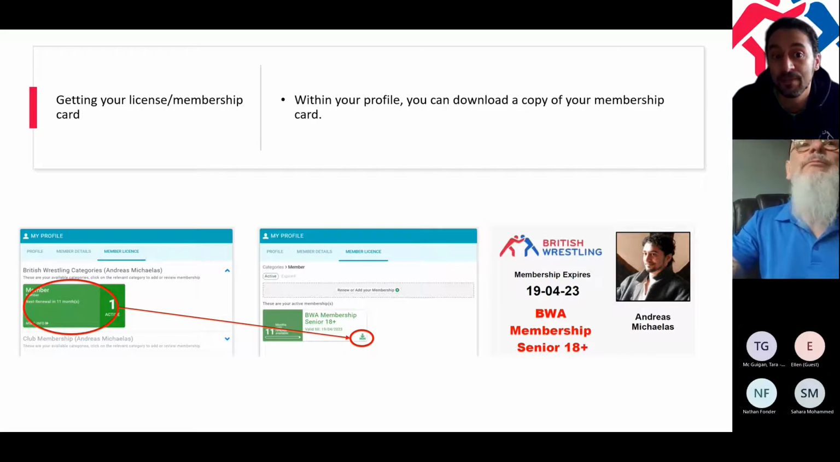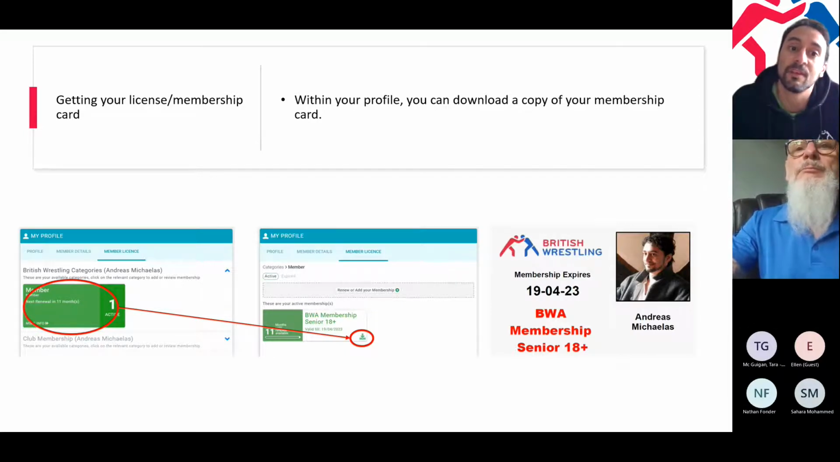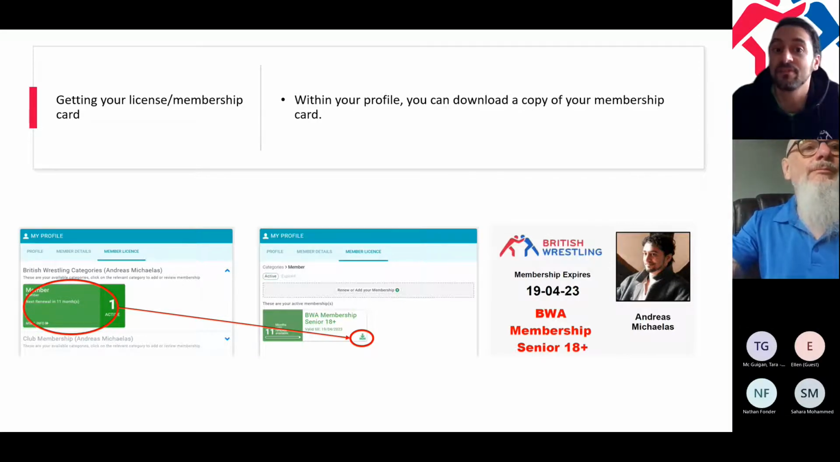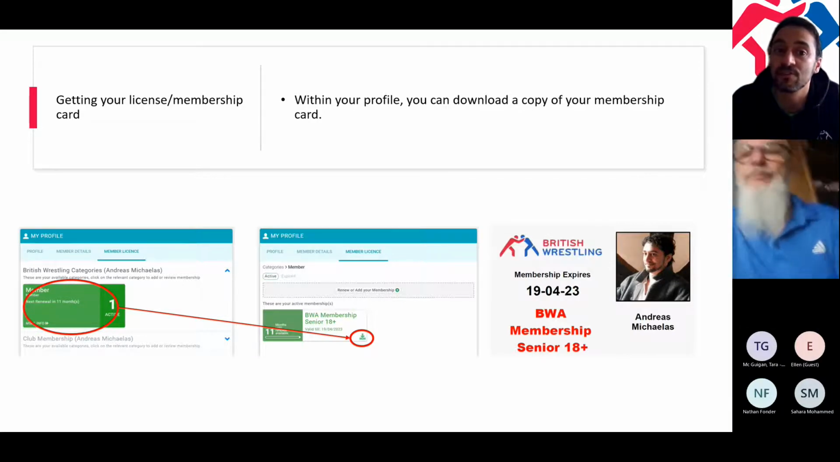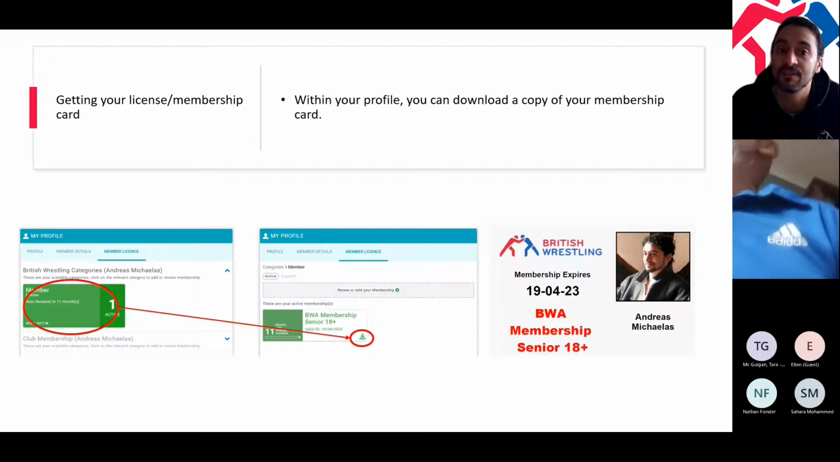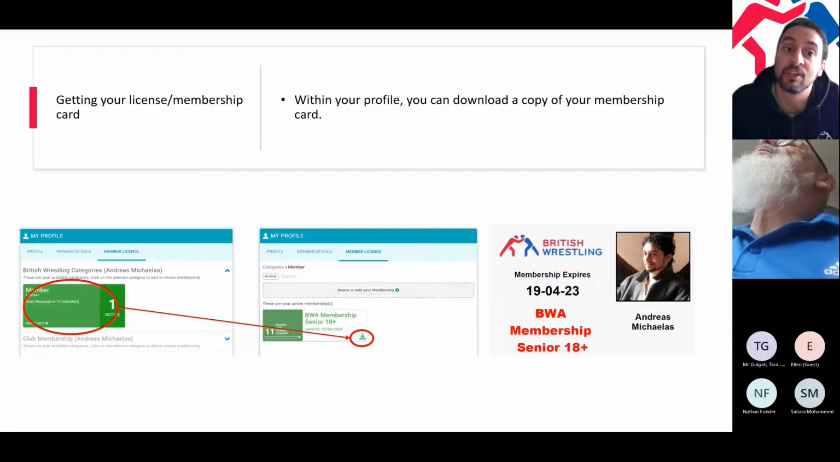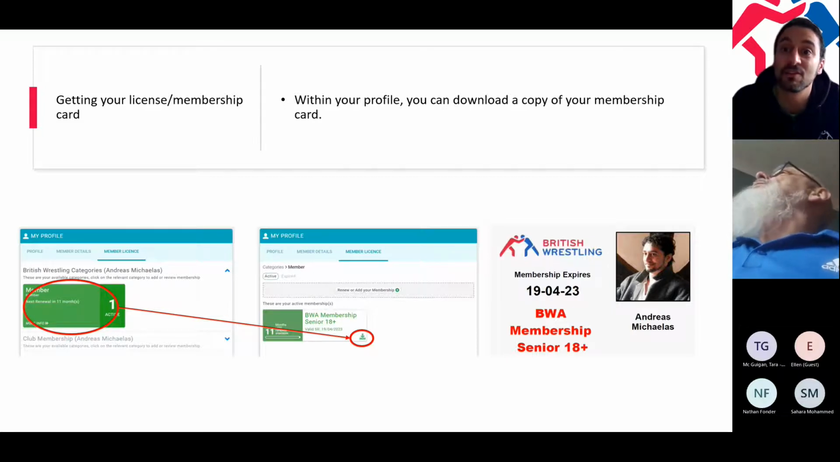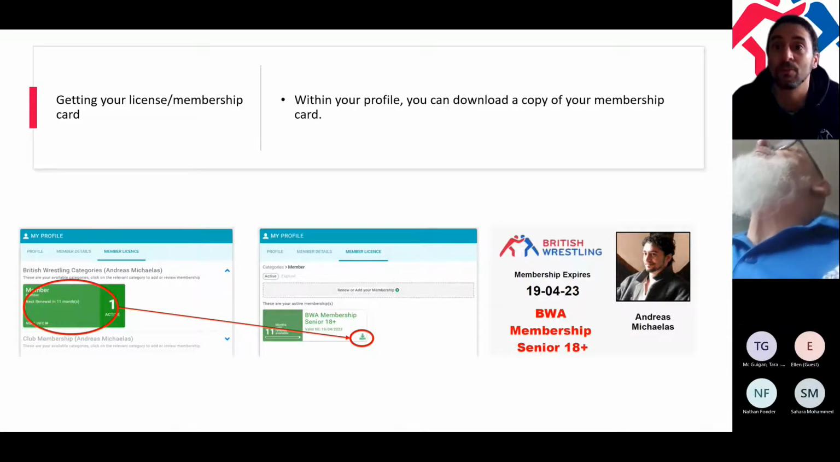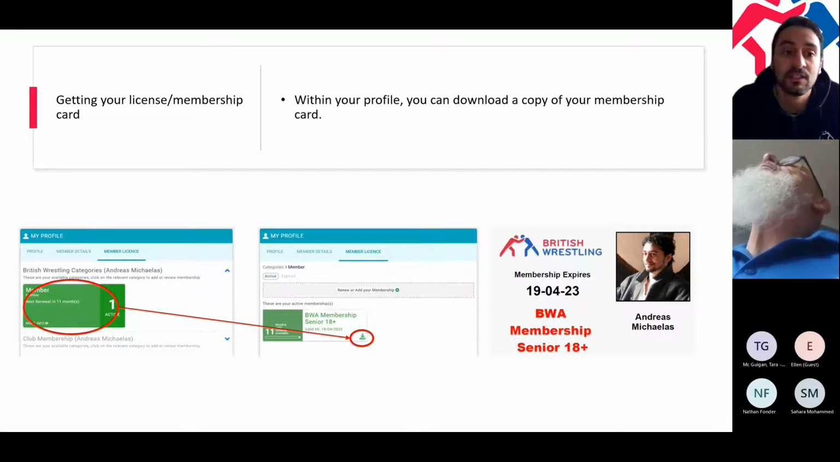And then there's a little download button here. Once they click that, it automatically downloads a PDF of their membership card. It shows when the membership expires, what type of membership it is, their profile picture, their name and our logo. So they could have that with them at a competition, for example. You can download it to your Apple Books or your Apple Wallet and just put it in there, so they've got it handy.